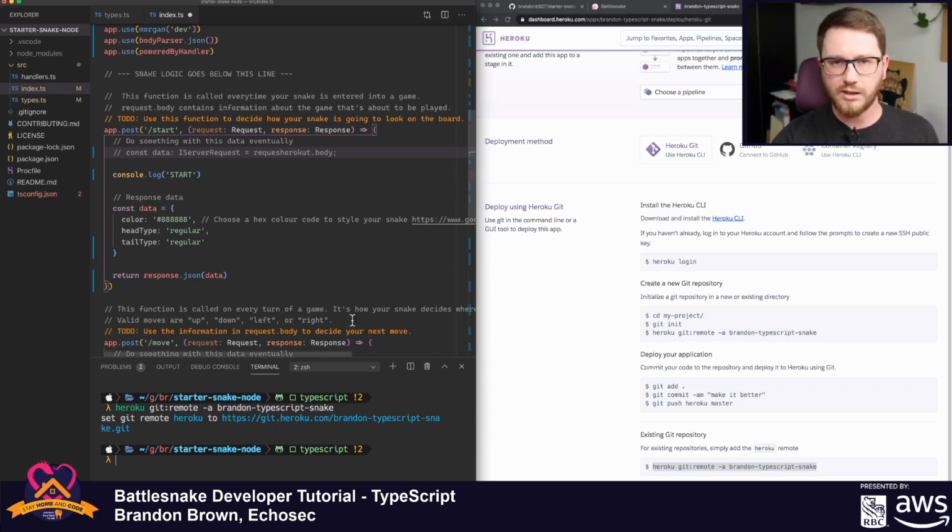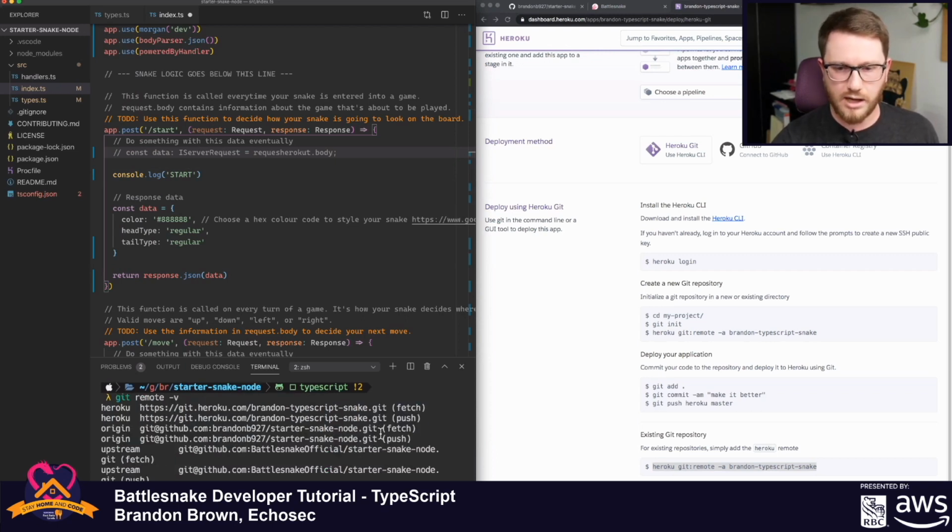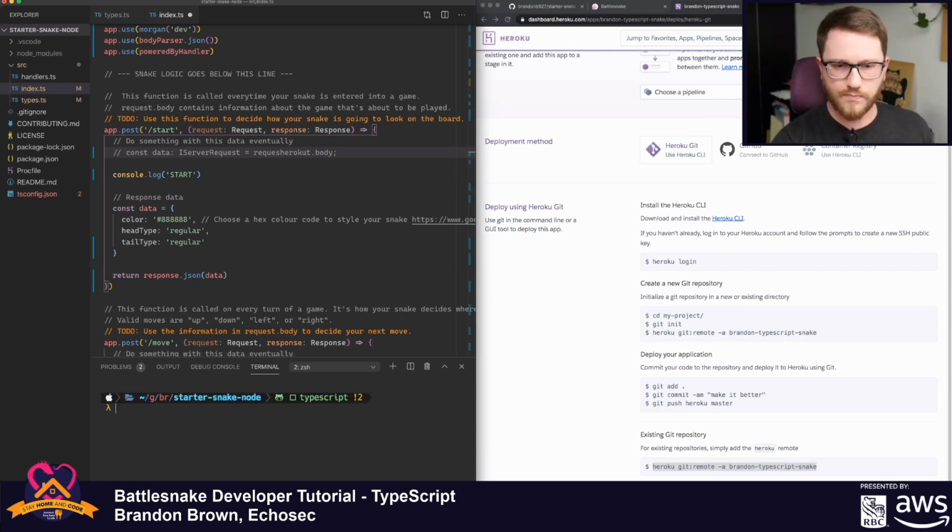So normally when you clone a repo from GitHub, it sets the origin as GitHub. And then you can set any other remotes that you want. I have one called upstream, which is the official Battlesnake repo, so I can pull in upstream changes. But what we just did is we added the Heroku one. So this allows us to push to that Git remote, and we're going to do so in a second here.